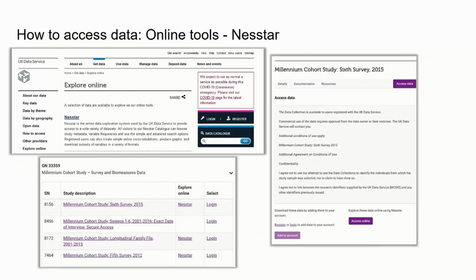Now, we will move on to our online analysis tools. A number of our key studies can be accessed online through our Nesstar service. And the great thing about Nesstar is basic analysis and visualizations can be performed without downloading the data or using statistical software. So if you don't yet have a particular software package in place and are looking to explore data that you would potentially like to use, this is a great option.